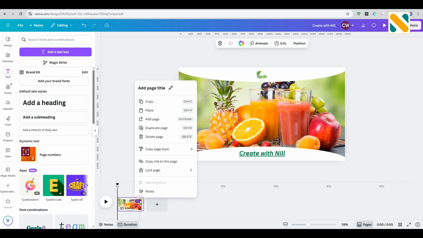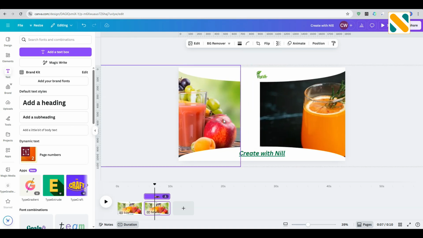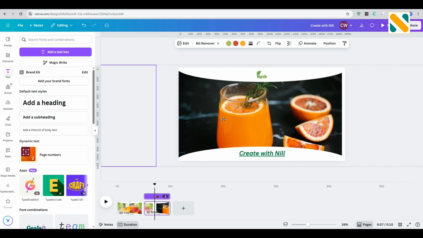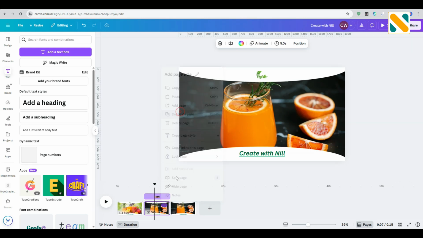Duplicate the page. Drag the first image to move left and place the right image. Again, duplicate the page and do the same thing.